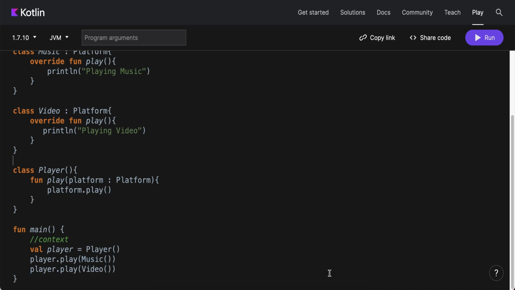Now, how can we say that this code supports open close principle? What does the open close principle say? The principle says that a class should be closed for modification but open for extension. Let's try it out. We want to extend our system to support Rails.